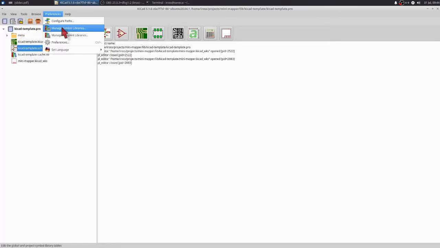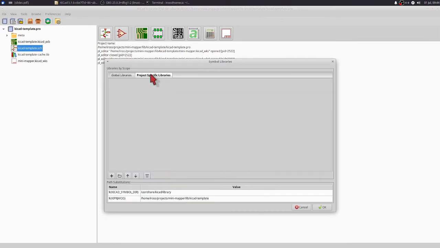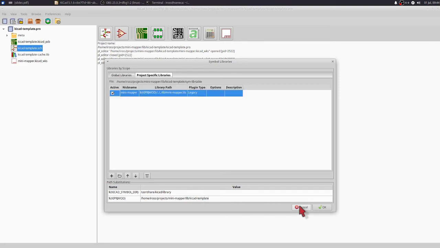So if I look at manage symbol libraries here, and I look at the project specific libraries, there we go. It took a little while to come up for some reason. I thought I'd screwed something up. But you see there's a Minimapper symbol library here, and the path to this is relative to the KiCad project directory. In this case, it's pointing already directly at the template. We'll see how this works in a real project in a minute.